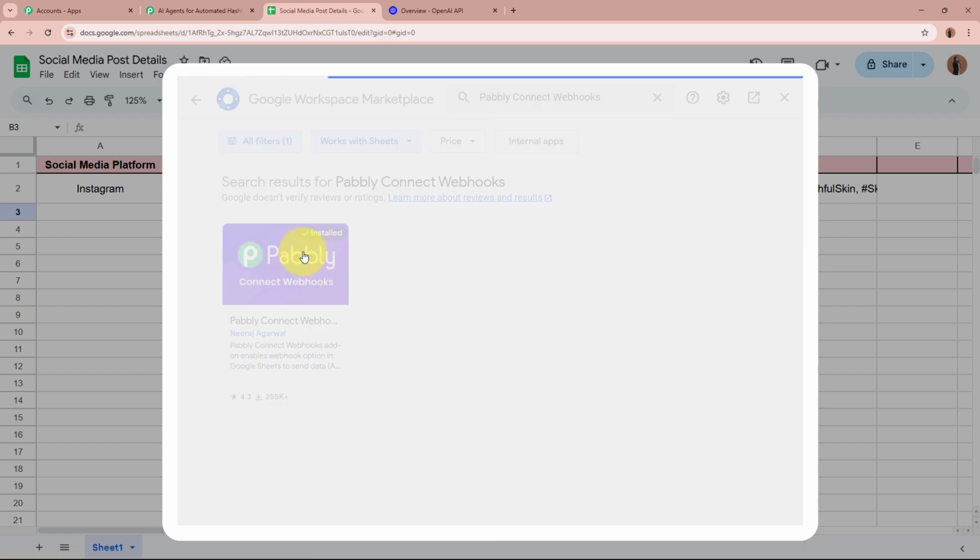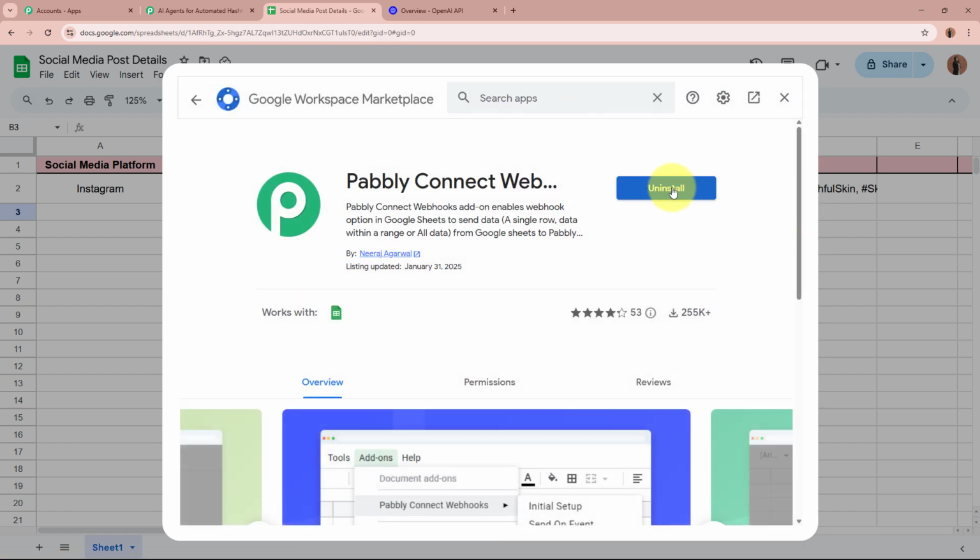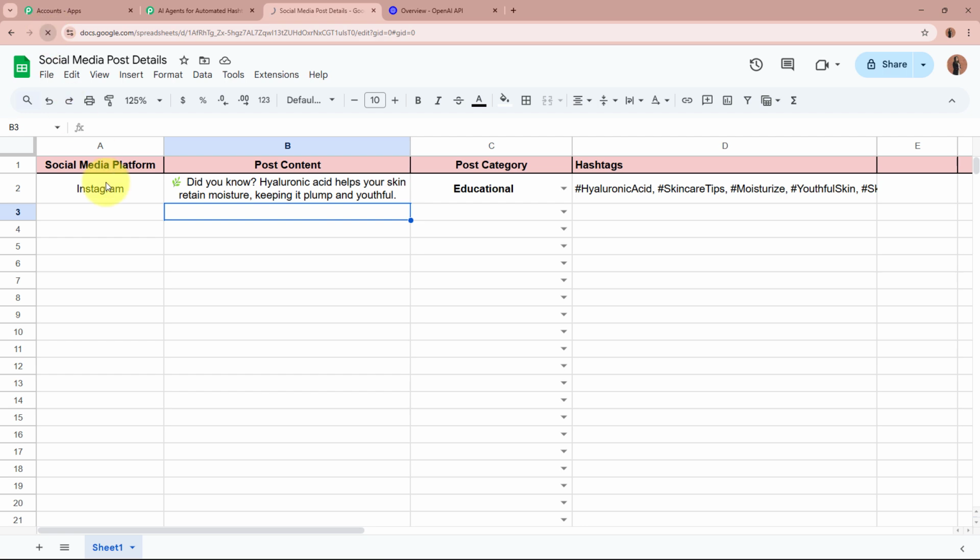As I search Pabbly Connect Webhooks, you can see that I've already installed it, so I am going to move forward. But if you have not installed Pabbly Connect Webhooks, please do install it so that with the help of this add-on, you can build the connection between Google Sheets and Pabbly Connect. Okay. As I've already installed it, click on this close button and refresh this page.